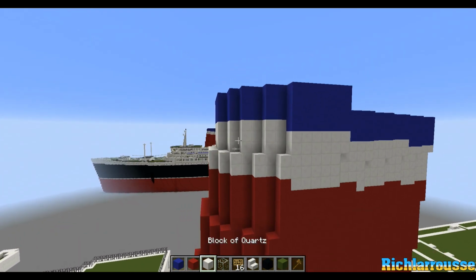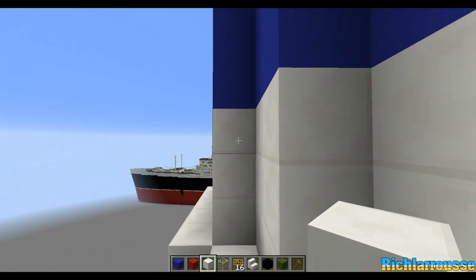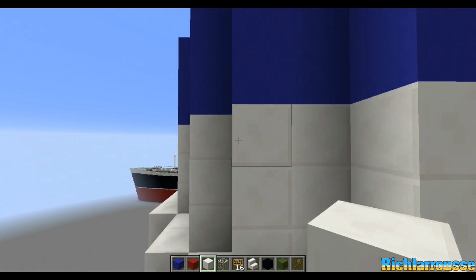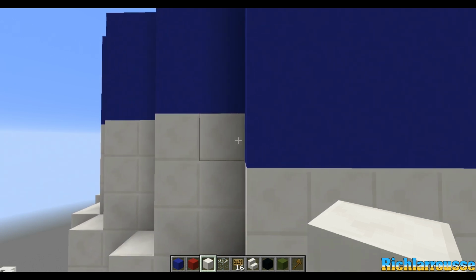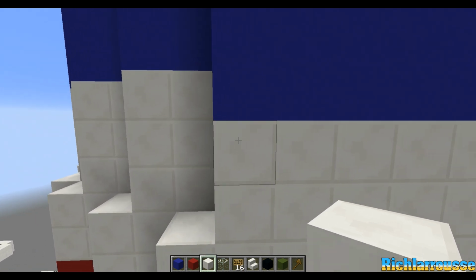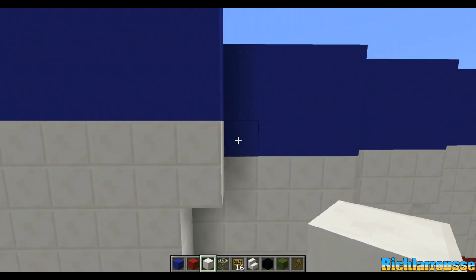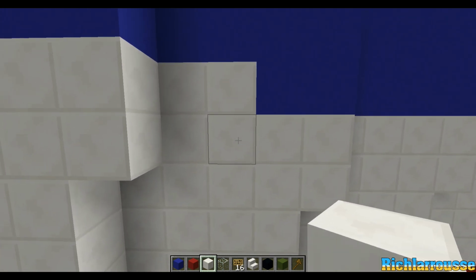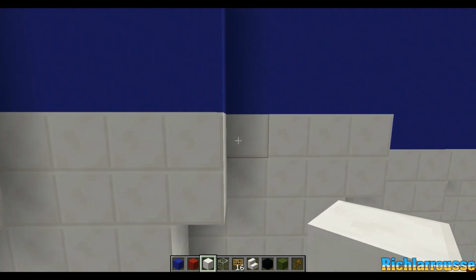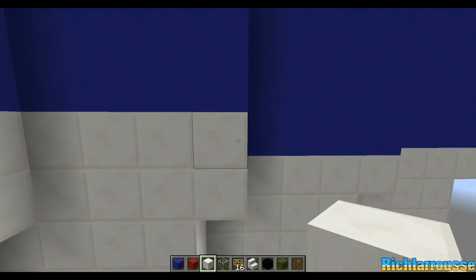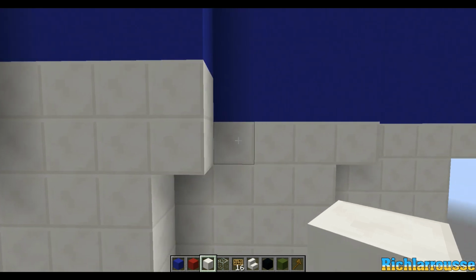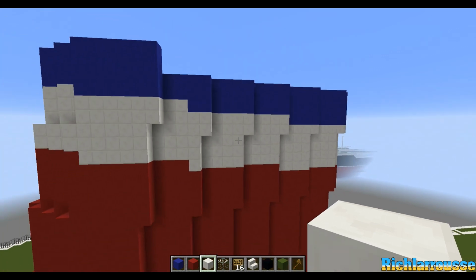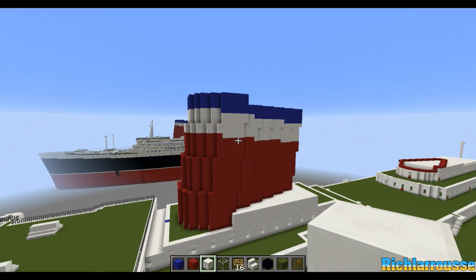Now we need to do the top of the white. So we go to the top block of the white, which is up here. And for that, we want 6. So that's 1, 2, 3, 4, 5, 6. That's fine. And down 1. Want 9. 1, 2, 3, 4, 5, 6, 7, 8, 9. So I had to replace a few there. Then down 1, 11. So 1, 2, 3, 4, 5, 6, 7, 8, 9, 10, 11. That's fine. And then down 1, we want 10. So 1, 2, 3, 4, 5, 6, 7, 8, 9, 10. So there we are. That's fine. So that's the stripe sorted. And it should, in theory, look something like that.